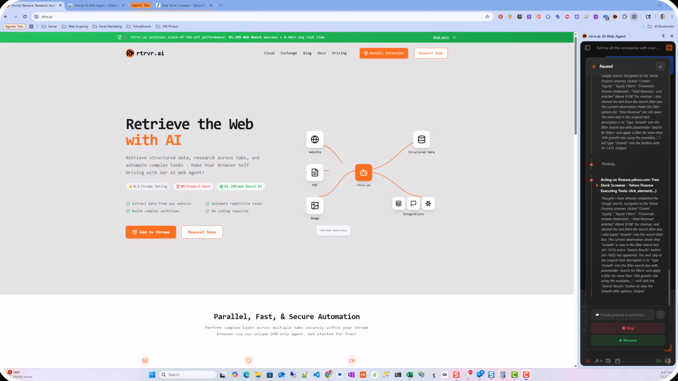All right, so today I have an interesting find, and I'm going to demonstrate how you might use this. We're going to go ahead and go to RTRVR.ai. That's RTRVR.ai. And this you'll want to open up in a Chrome browser because it is a Chrome extension. When you go to that site, you'll just click on Install Extension.